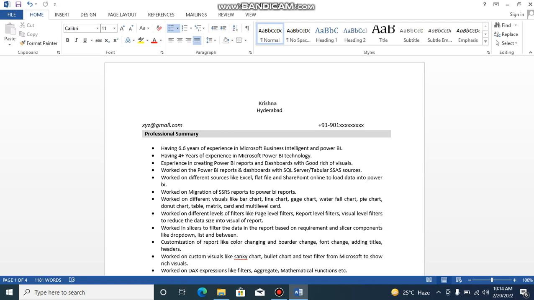In SSRS you publish, and there is a deployment process to the report server. In Power BI deployment is there, but it is different, mainly in Power BI Service. There is also Power BI Report Server, but that is a different scenario. Most people don't use Power BI Report Server; Power BI Service is used to schedule and all. That's where the differences are, and that's where you can talk about migration.